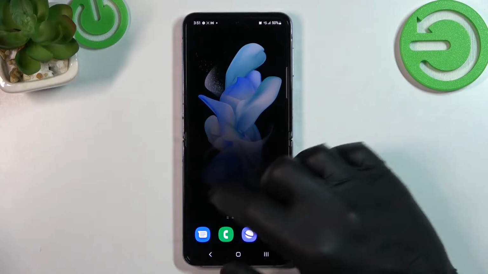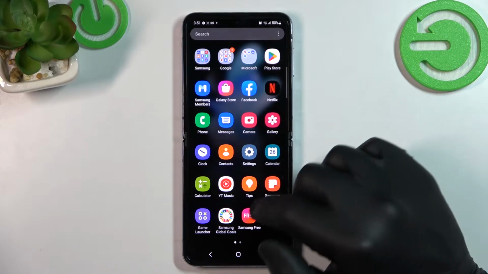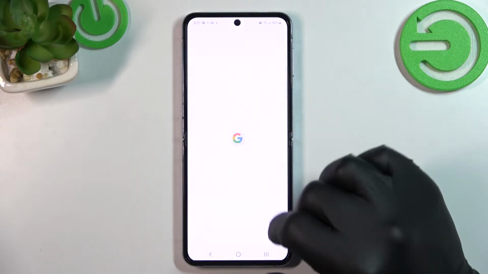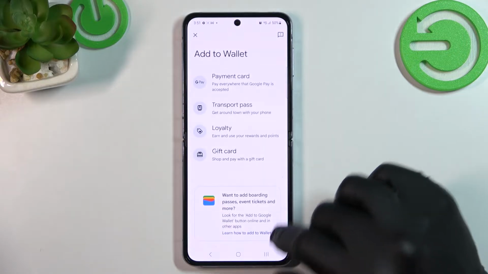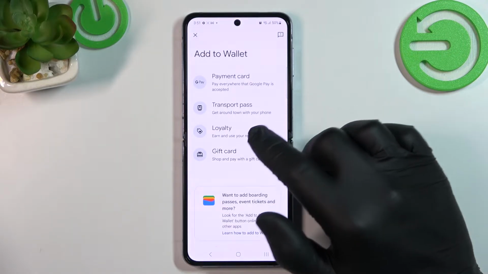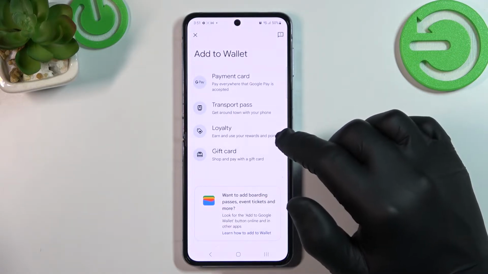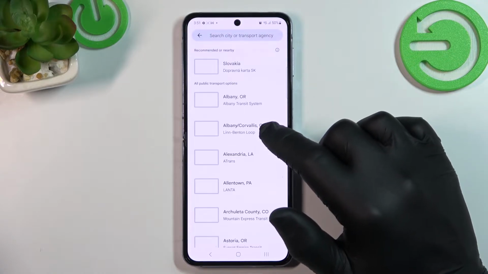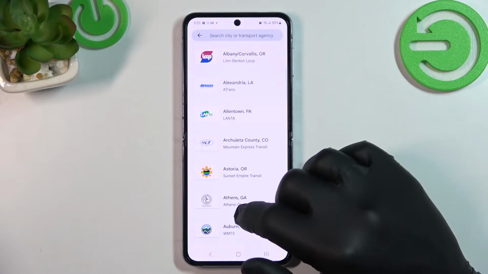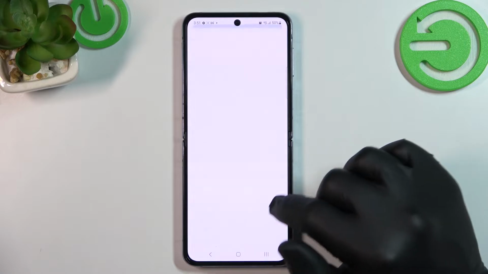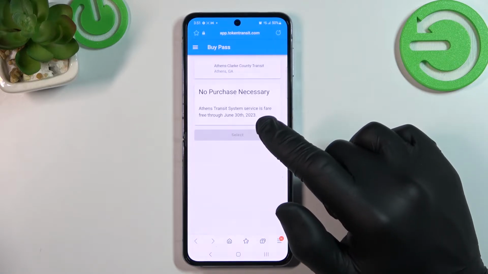In the beginning, let's enter Google Wallet. Tap Add to Wallet and focus on Transport Pass, Loyalty and Gift Card. Firstly, let's select Transport Pass, and if you are able to find your transit way, select it. You'll be redirected to a website where you have to finish the inside form.